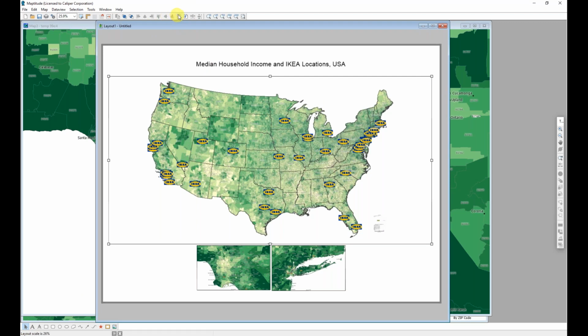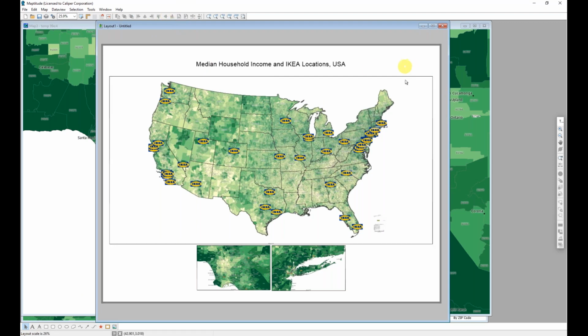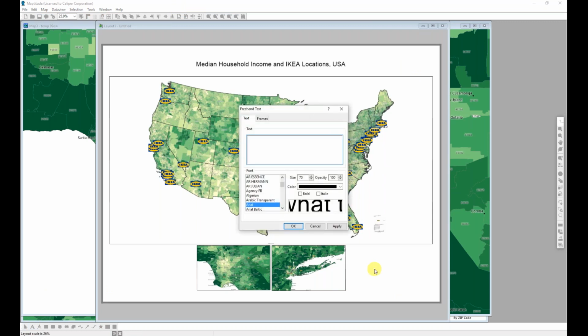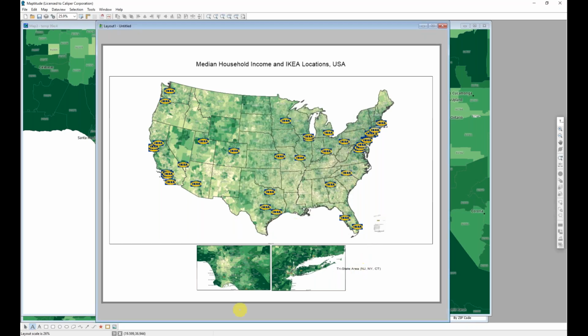Also just going to do that quickly with my map. It was off a little bit. If I wanted to add any additional text, I can do so by using that freehand text tool. So I may want to include text for the tri-state area, and then text for Los Angeles. That way my map viewers know what they are looking at.